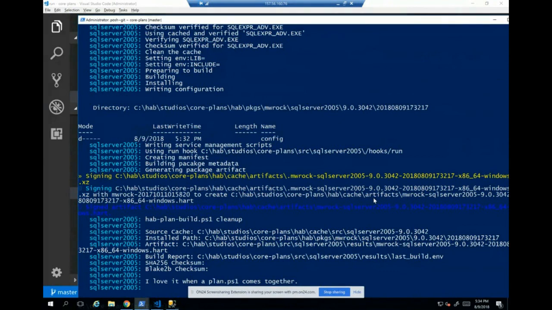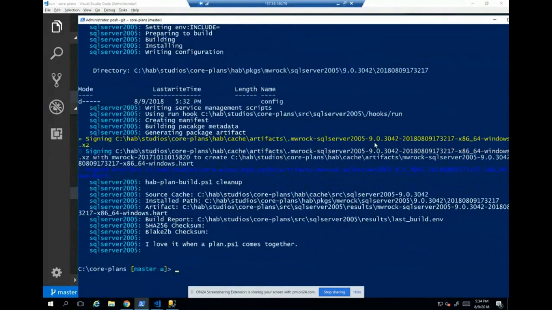So that hab package build, basically under the hood, opens up a local studio, does the build, and comes out. And I've always wanted to have a demo where I could show that, because that's also a great thing to have in a CI environment. If I want to hook Habitat into my Jenkins workflow or my VSTS workflow, for example, I might have it do a hab package build, and then it's going to build my Habitat artifact for me. At any rate, we've done the build.